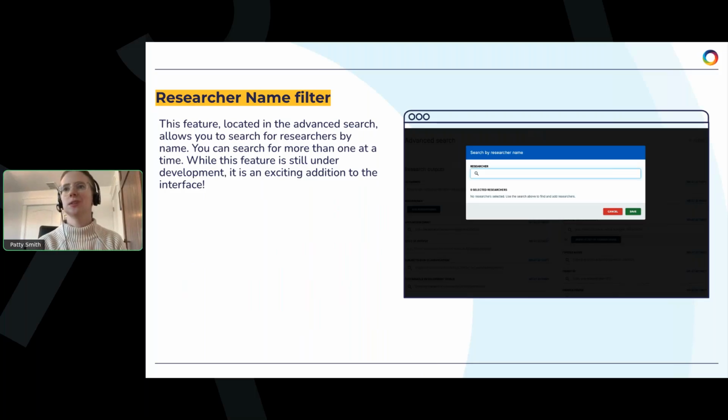Right, our next new feature to talk about is the researcher name filter. I'm super excited about this. This has been a request from our customers for a very, very long time: the ability to search for researchers by their names. This is located in the advanced search. I'll of course show you where this is, but you can search for one researcher at a time.